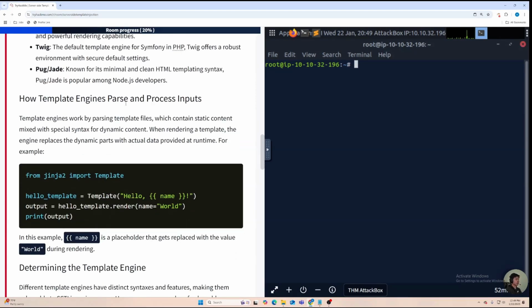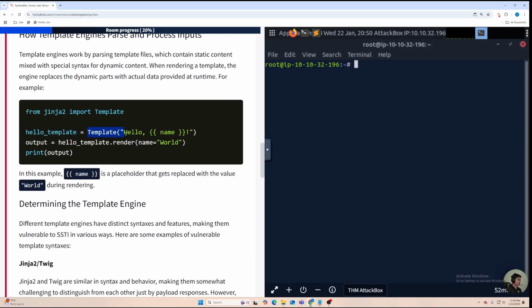So how do template engines parse and process inputs? Template engines work by parsing template files, which contain static content mixed with special syntax for dynamic content. When rendering a template, the engine replaces dynamic parts with actual data at runtime. For example, we have this template right here: Hello, name. The output is Hello, and when rendered, the name is world. The world is the user input combined with the template to print Hello world.